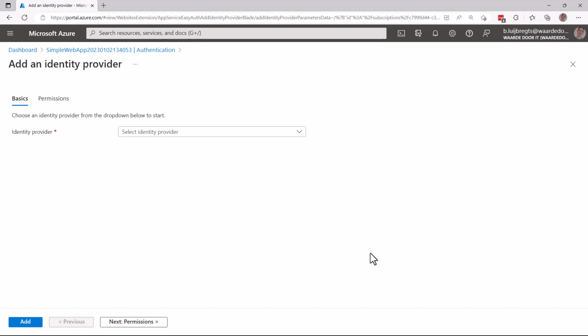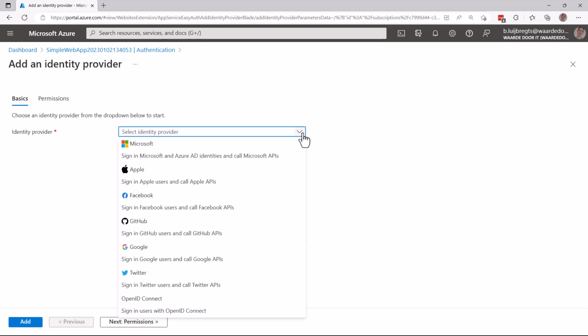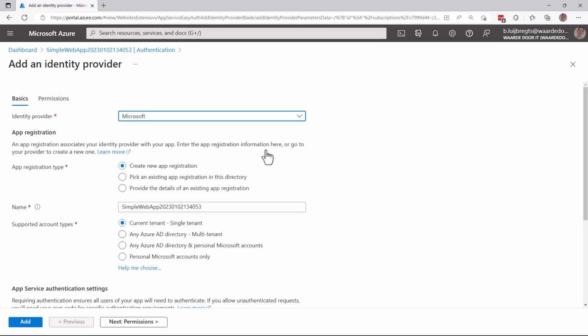Let's go. These are all the providers that I can choose from. Lots of very useful ones. When I pick one of these, it means that users authenticate with that provider, not my app, and when they are authenticated, they can use my app. So let's pick the Microsoft provider, so users with a Microsoft account.